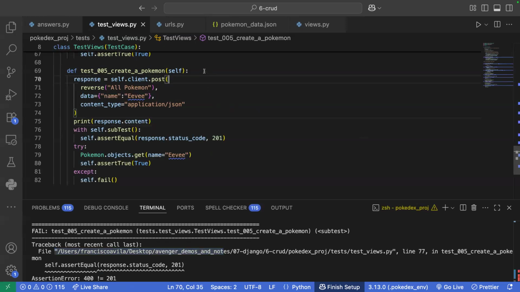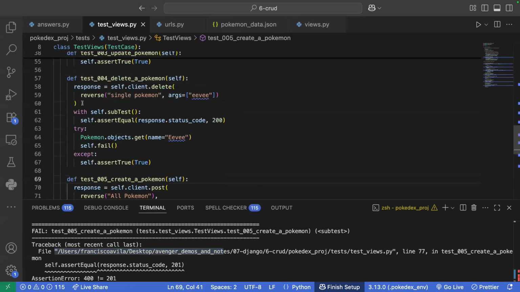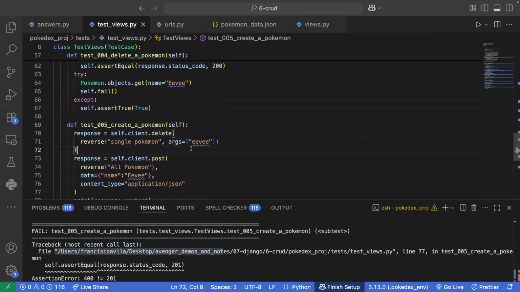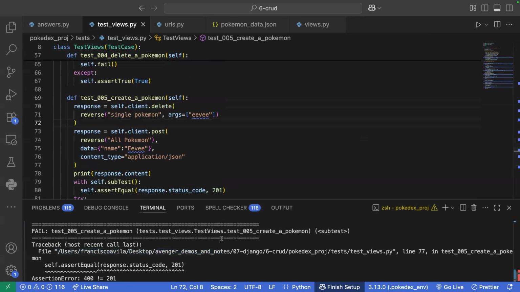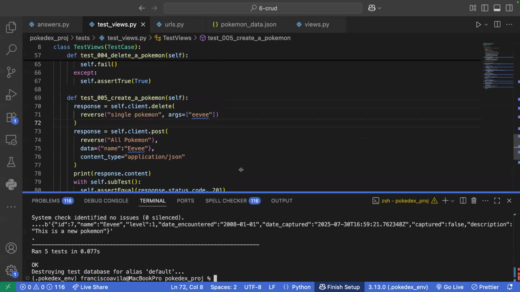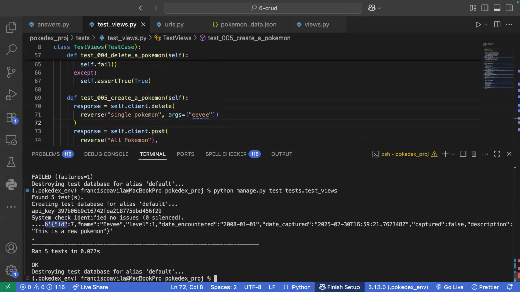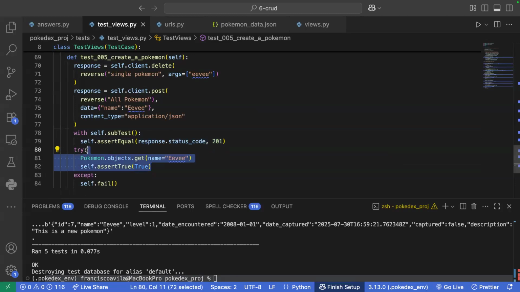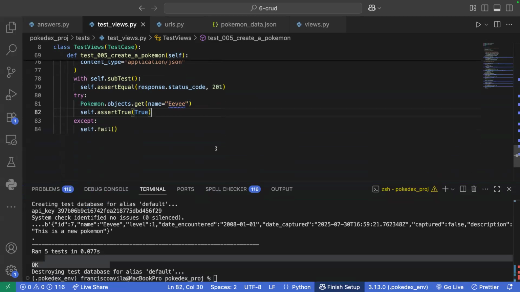All right. So let's actually clarify. Now that we've clarified that, let's run this delete request first, since we know that works. We can run the delete request, delete Eevee, and then recreate Eevee. Okay, great. So we can see that Eevee was deleted. We then create Eevee. We get that 201 created. My query works, so it's able to pass my test. And I have my exception there for a failure.